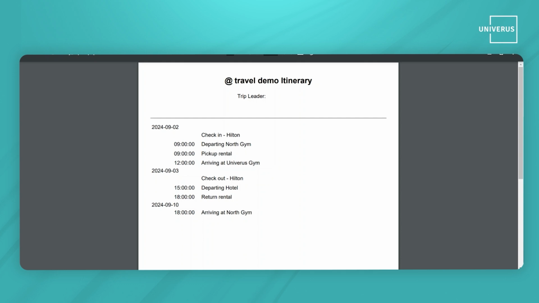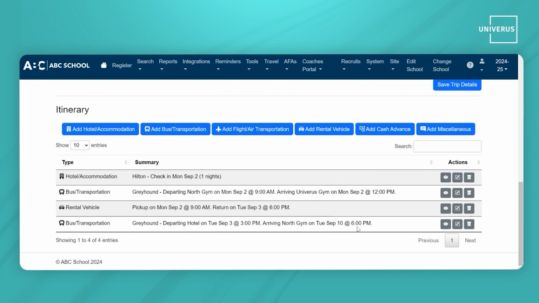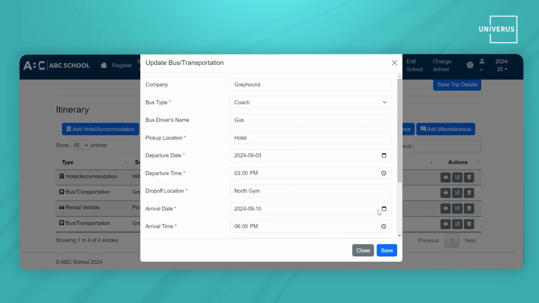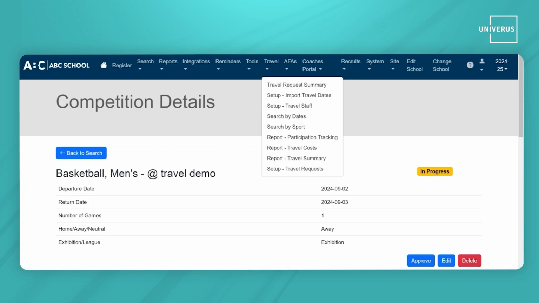In this case, you'll see I've accidentally added in our return date a week later. If that ever happens, I can go back into our trip detail request, down to the itinerary, find where I made that mistake, right here, and adjust that to be the 3rd, hit save, and then that will update everywhere else now. We've also added some new reports to the system.